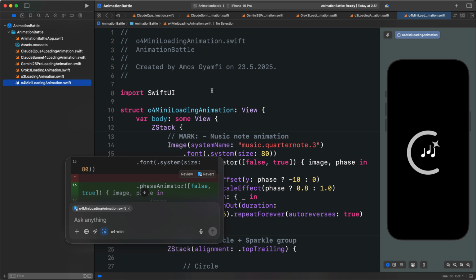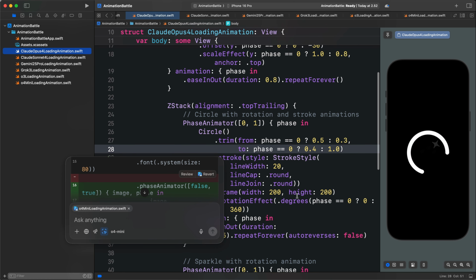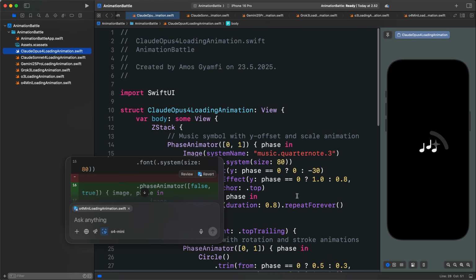So that is all we have in this video. I showed you how to generate the same animation using 6 different models.